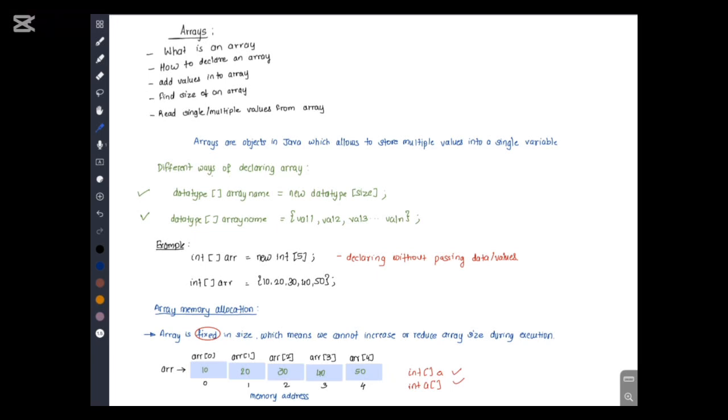In today's video, we're going to talk about arrays. In the arrays concept, we're going to see what an array is, how to declare an array, how to add values into an array, how to find the size of an array, and how to read a single or multiple values from an array.